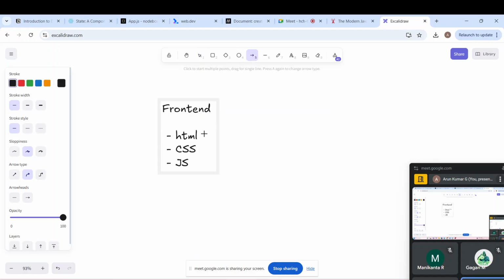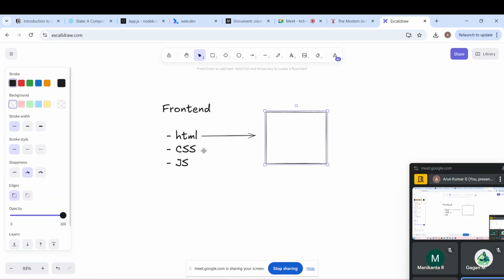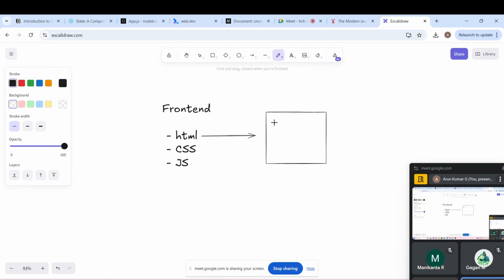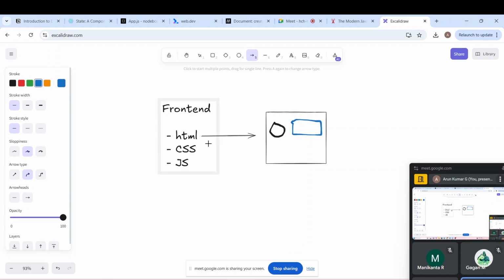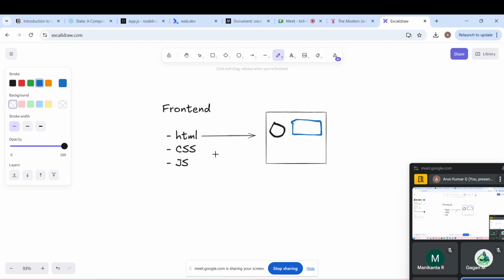HTML will actually create the view, the UI part of it. CSS will decorate that UI, correct? Meaning whatever buttons I've added, it is going to add some style. It is going to add some color to it. If everything is looking black and white, it will add some color. What does JS do then? So these two we already know.